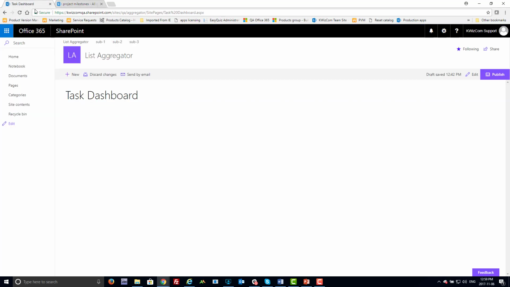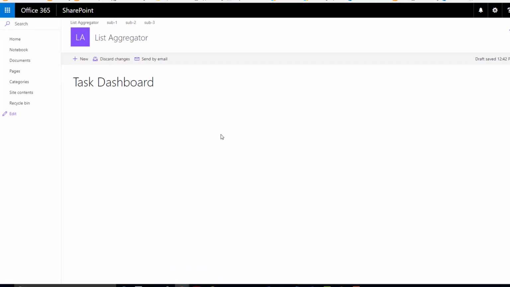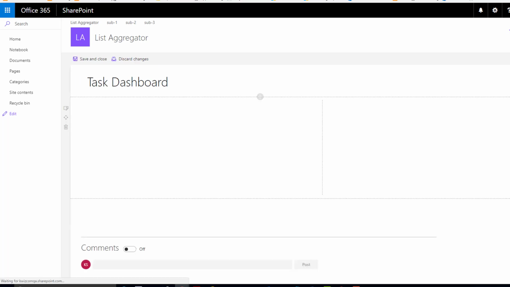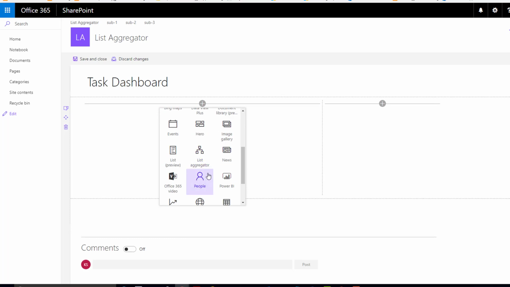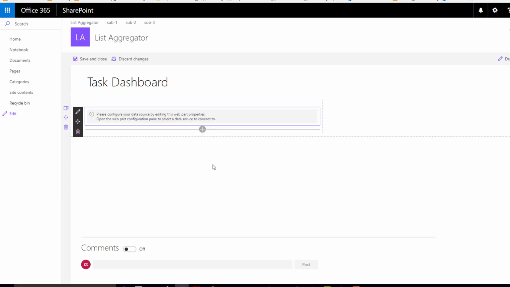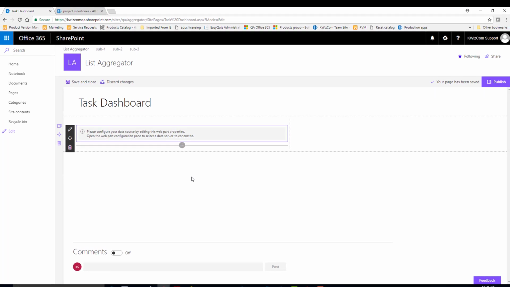So let's go back to that List Aggregator top level site. And let's add the List Aggregator web part to the page. I have here an empty new experience page, so I'm clicking edit and let's add our web part. So it's called List Aggregator. This is it. So first thing we need to do is open the web part tool pane to configure a data source.